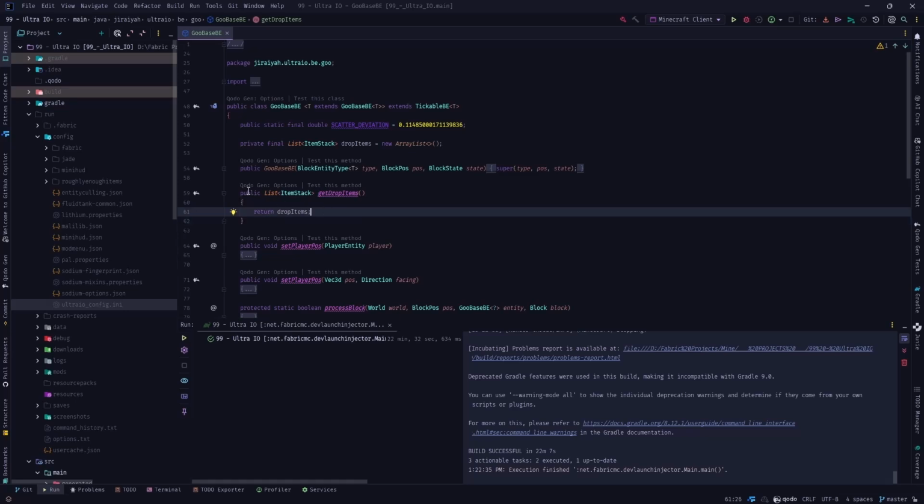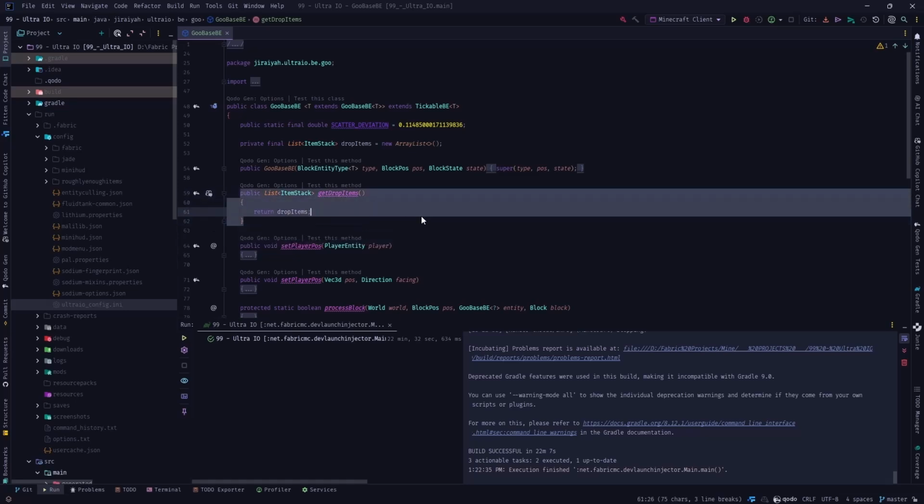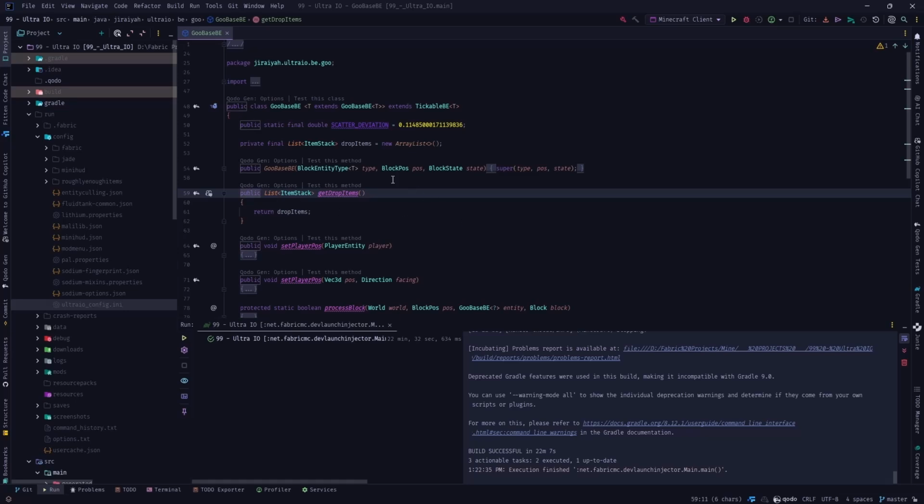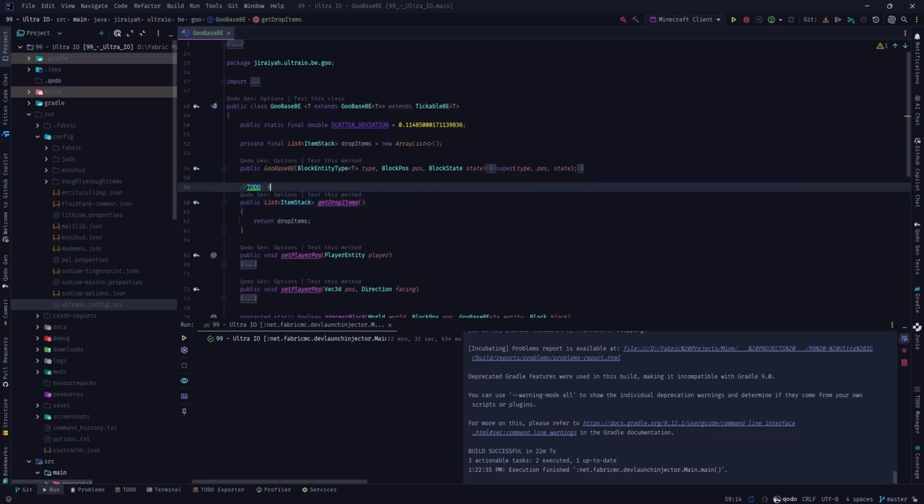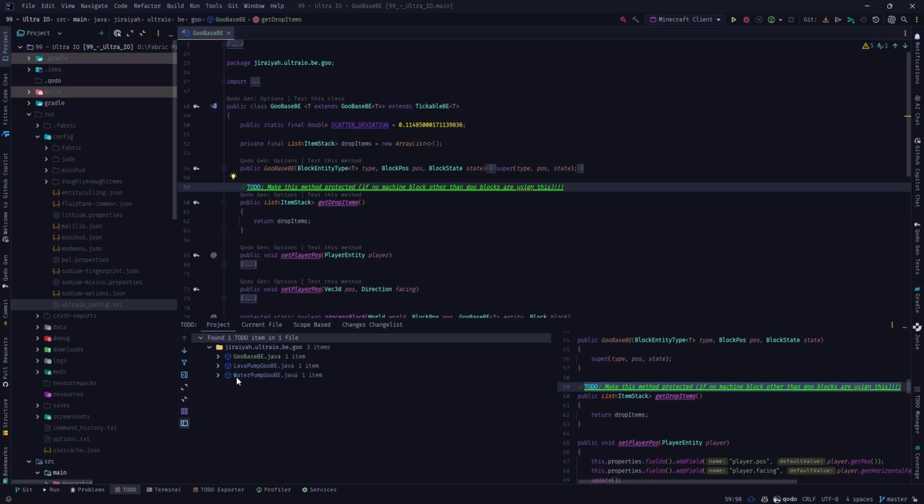Who knows? When you finish the mod development, you will have time to come back and make the decision to maybe make this method protected. And you can even put notes for yourself if no machine block other than Goo blocks are using this. Okay? Maybe your mod development will take 6 months. Who knows? After that, you will review your to-do list and immediately you see that your Goo base has this to-do. And you make a note that, okay, I didn't ever develop a machine that would bind itself to this Goo, to any Goo. So that's it.